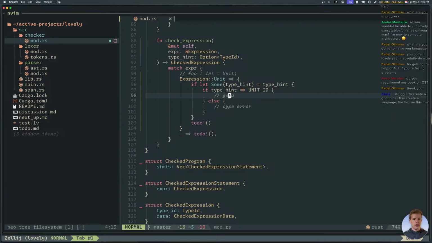I struggled to create a grid in C++. This created a language to flex on this, man. I couldn't even tell you what a grid is in C++. So there's different skills. More so than different levels of skills, I'd say.